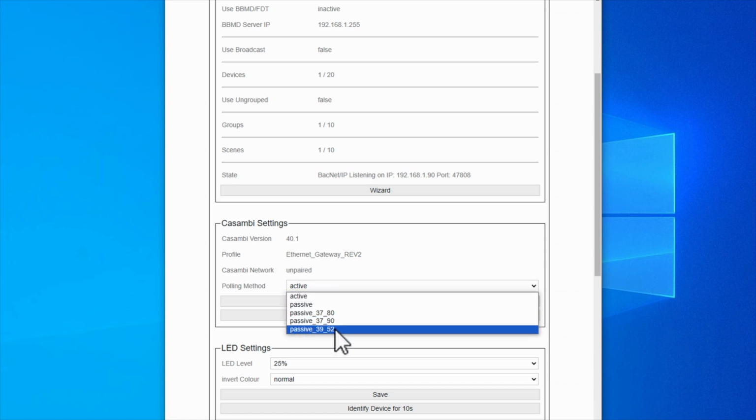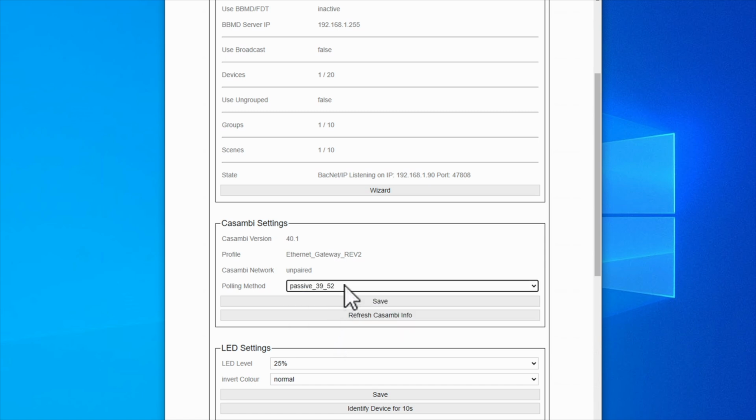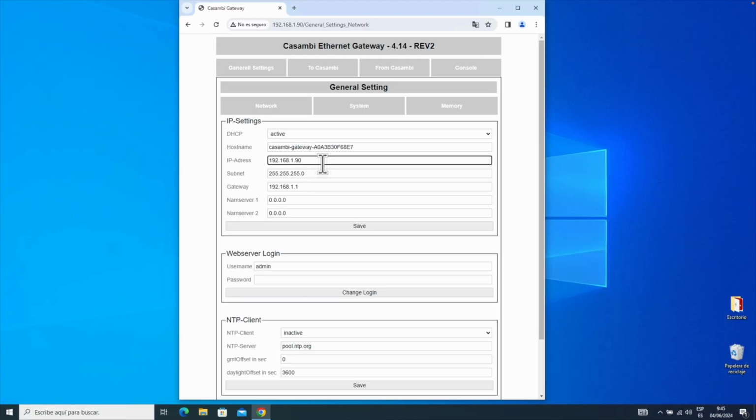Save and click on the Refresh Casambi info button. Very important. What should we do now? Now we need to configure the network, because the IP address that our Lithernet Gateway has is not suitable for us in this case.